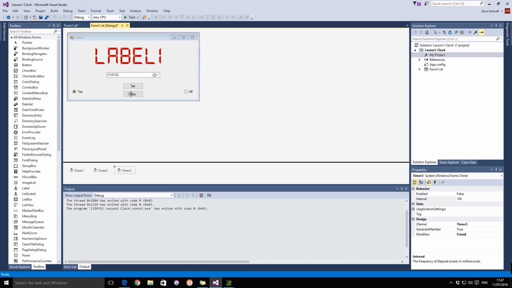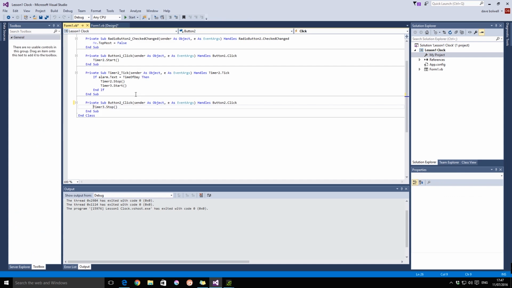Then next you also want to get rid of the code from the stop button, where it says timer 3.stop. We want to get rid of that because we don't have timer 3 anymore, so select and delete. And then also from timer 2, where it says timer 3.start, we want to get rid of that. So just select and delete.